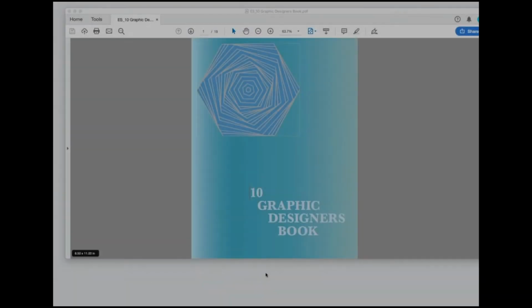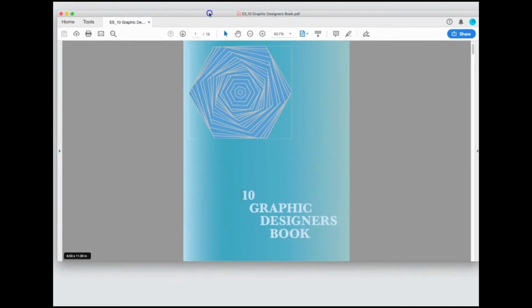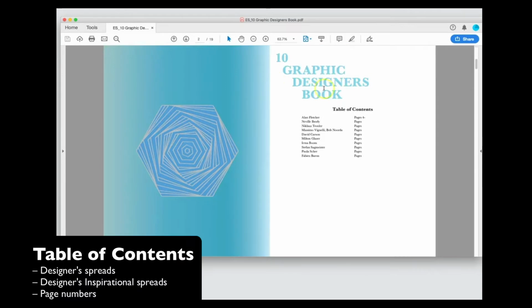Going to quickly go over the 10 graphic designer book. This is a former designer who took it last semester. This is the image she did on the front cover. I kind of wish that she would have pushed it a little bit more. This was a nice spread. And then the table of contents.